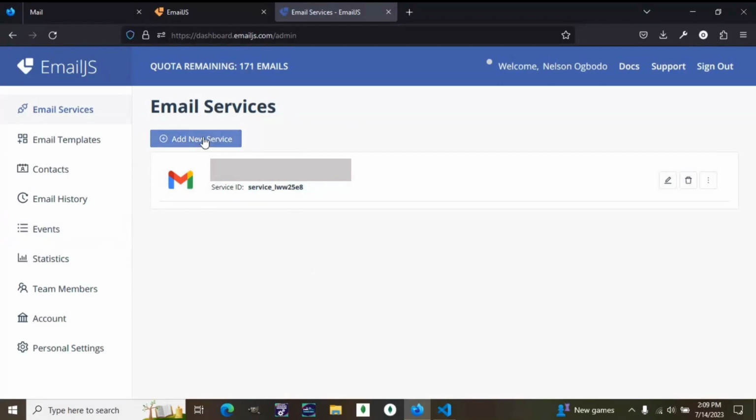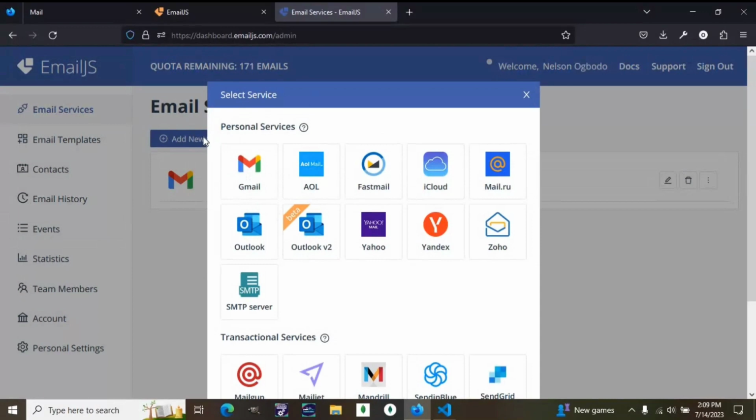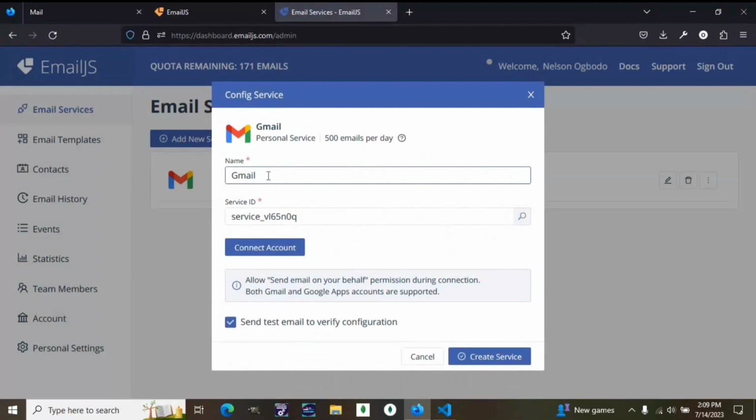I'm going to click add new service. To get your service ID, you have to create a new service. You're going to choose from all these which service you want to create. I want to create a Gmail service. Click on Gmail. Then, what Gmail do you want to use? I'm going to put in my Gmail right now.